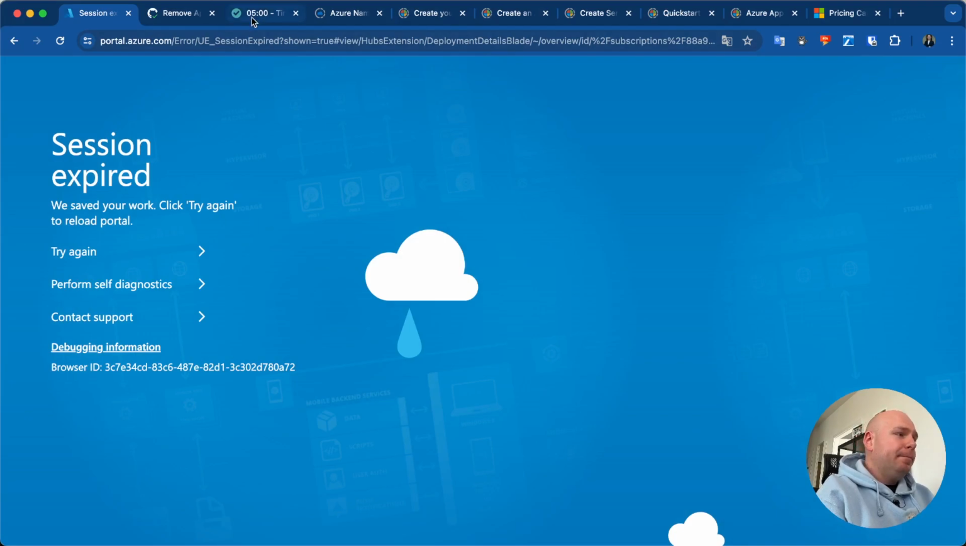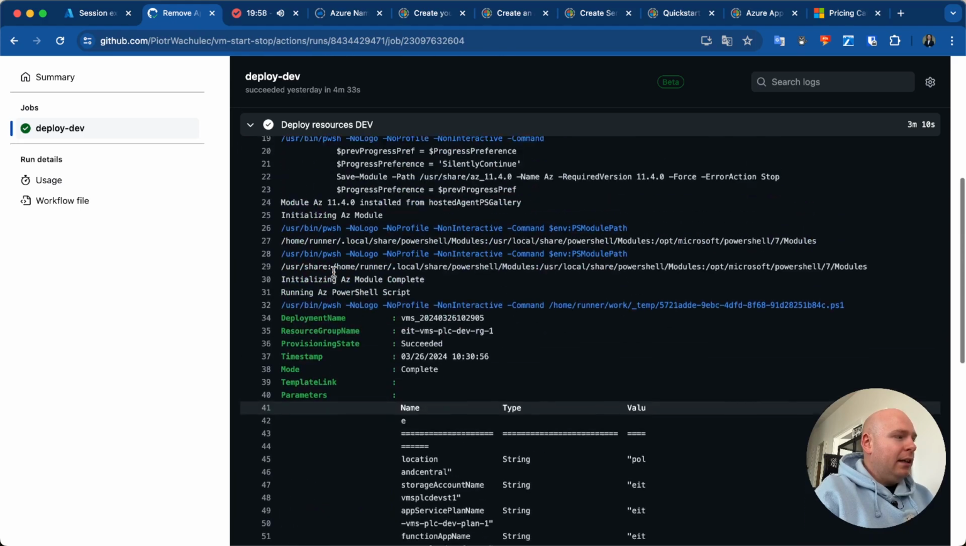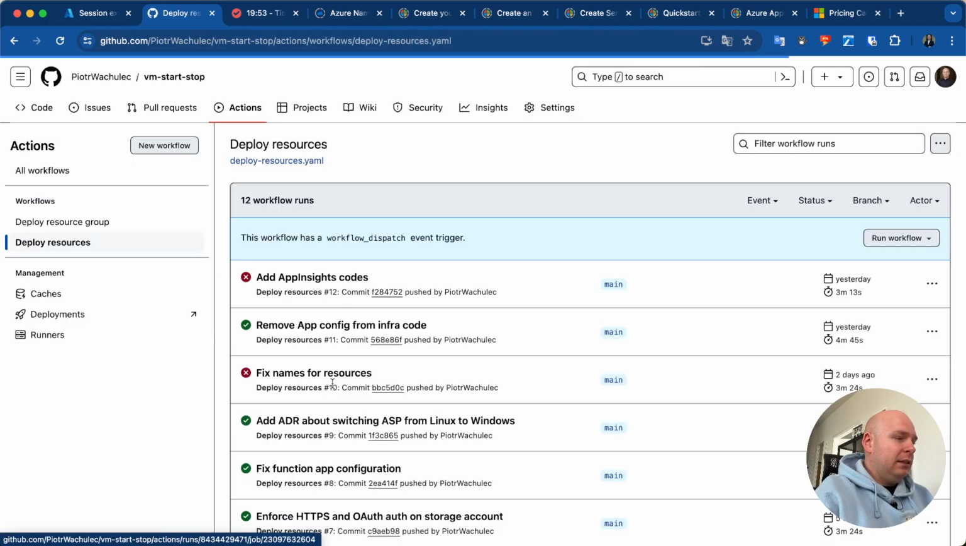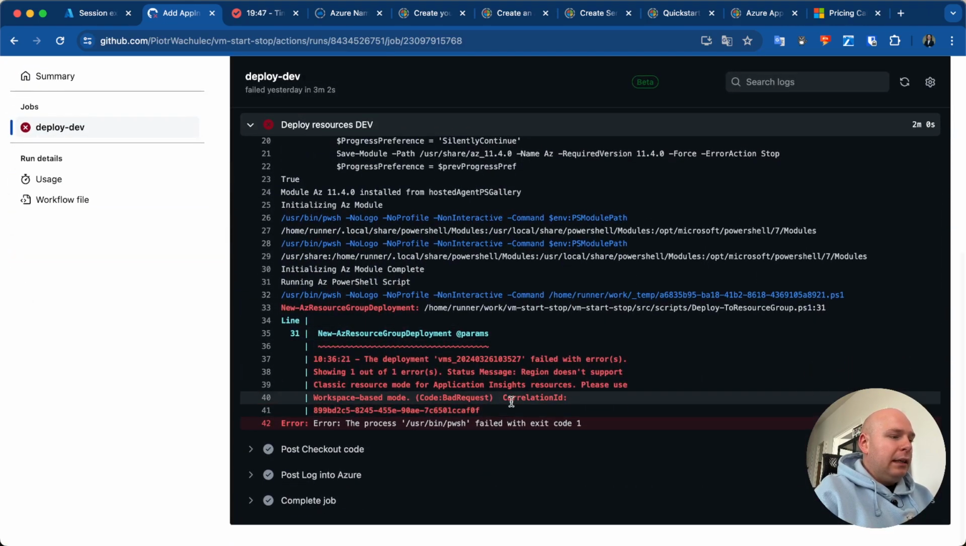So I will start as usual our timer, and recently we tried to deploy the updated configuration of application insights, but we got the error that region doesn't support classic resource mode for application insights resources. So it will force us to use workspace based mode of the application insights.